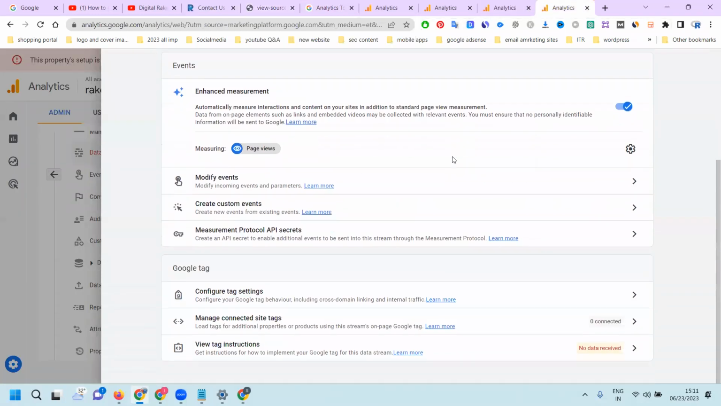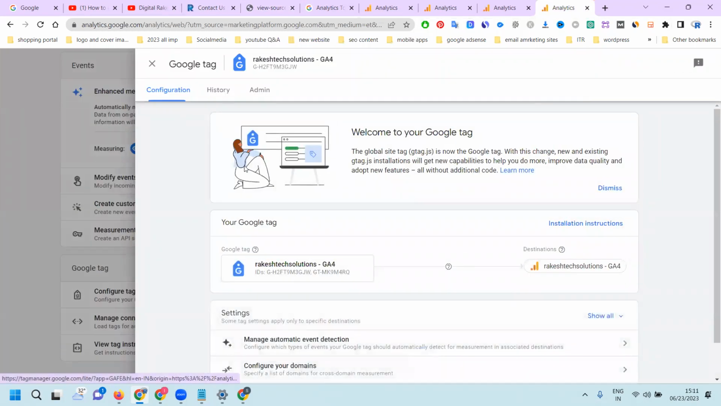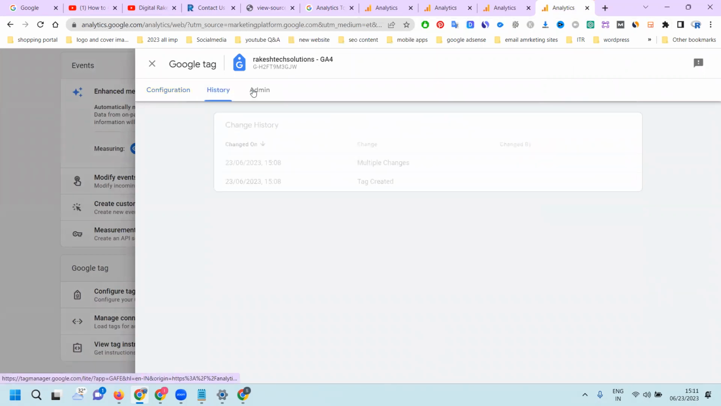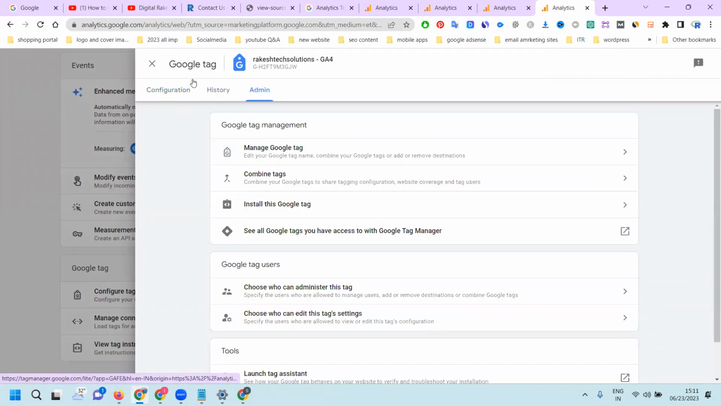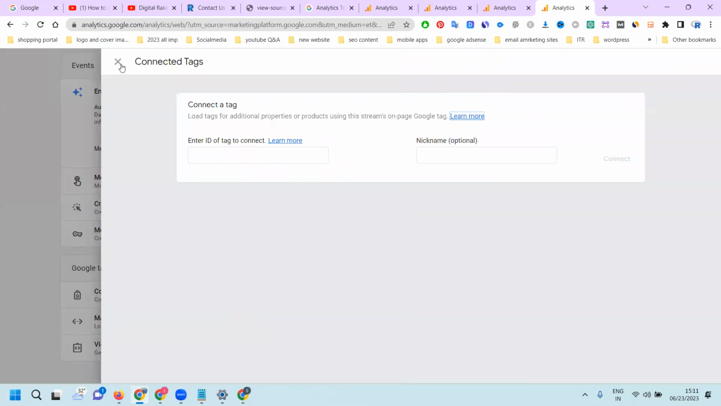How can we activate? Go here. What are the instructions we can see here? There are a number of instructions here: configure tag settings, manage connected site tags, view tag instructions. When you click here, configure tag settings. What settings can you configure here? Everything, we can check the options one by one. What is admin, what are the rights, everything we can check here. Connect your site option.